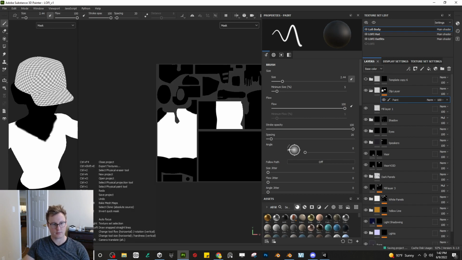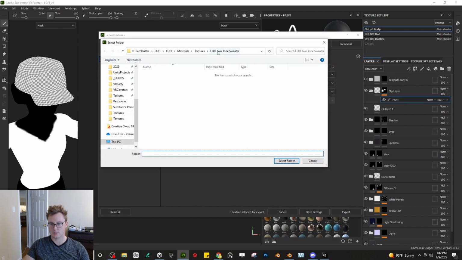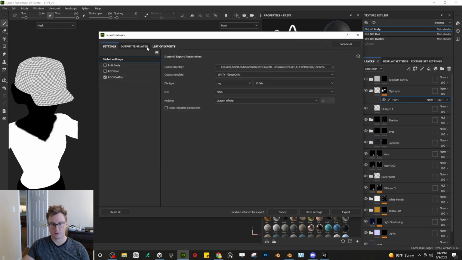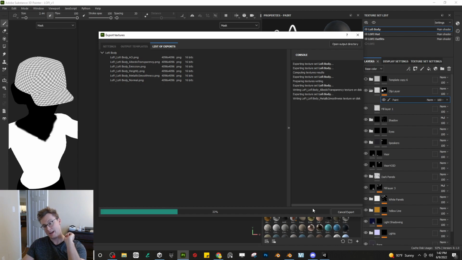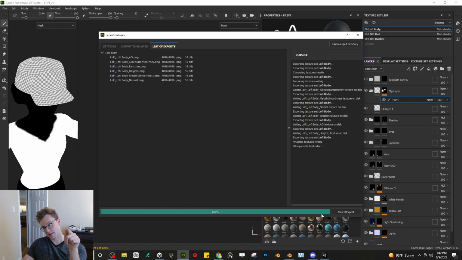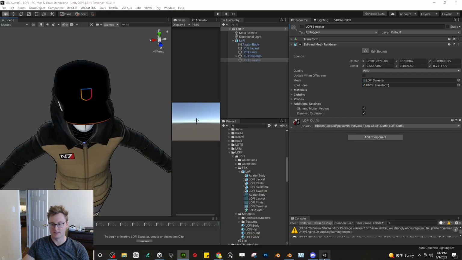So save, and then do File, Export. We want to set it to here, select folder, only do the body and make sure it's set to Unity. Export and save. There we go.